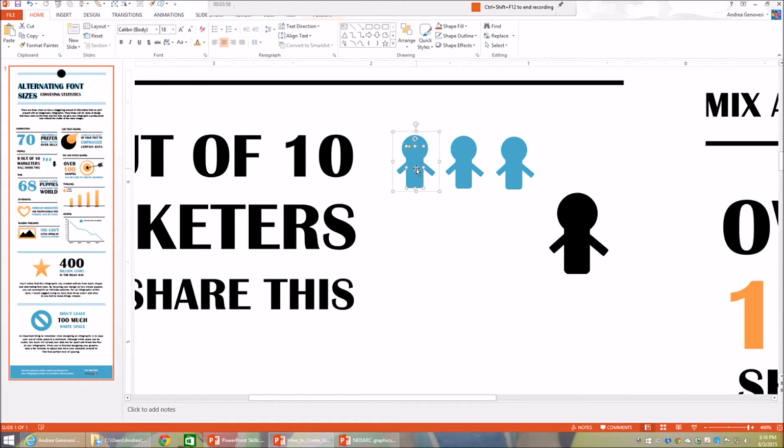specific parts. So if I had decided I wanted the body to be a different color, I could do that. Or if I wanted to just bring this down a little bit, I can do that as well. So I can edit those. So that's how you can group things.